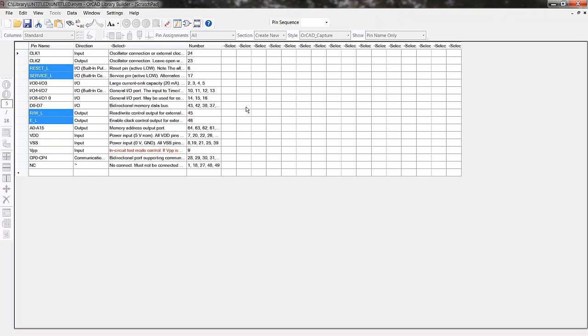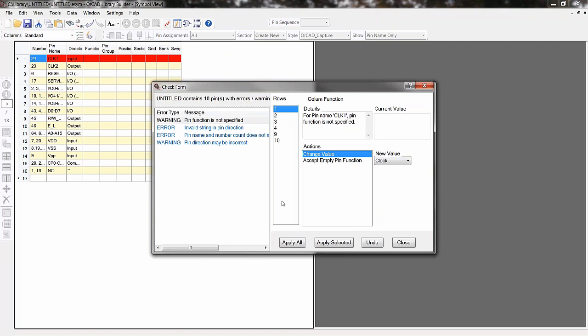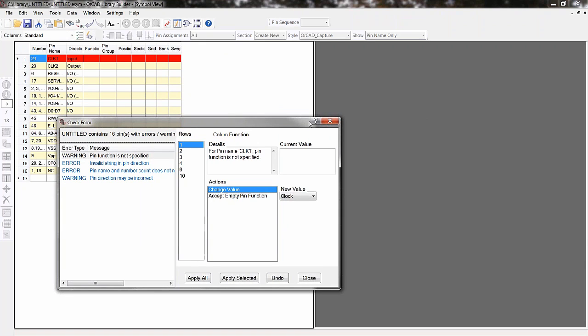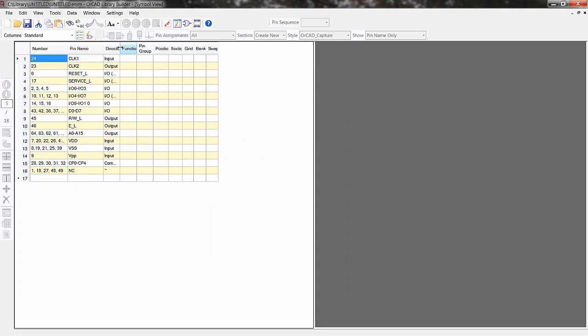the graphical symbols. So I could do it from the menu pull down again. I prefer right-clicking on the screen. It's much easier than finding menu pull downs. And I just want to copy this data to the symbol view. So this is the symbol view. Let me just close this. This is the symbol view, and we have information that came from that previous table.